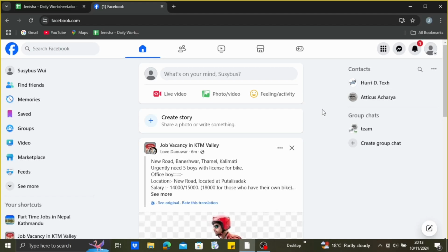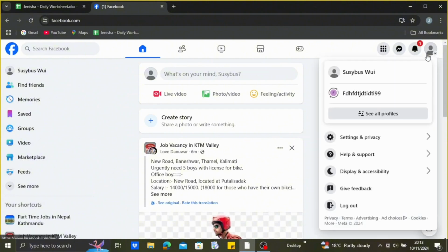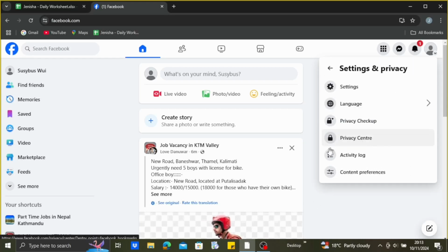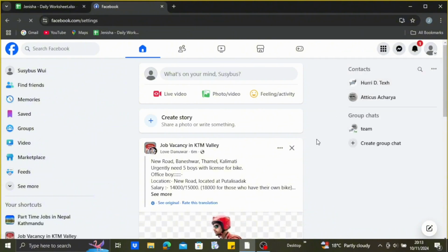So in order to change the currency on Facebook Ads Manager, first of all, open up your browser and type in facebook.com. After that, log in into your account. After that, navigate to your profile where you'll be able to see a bunch of options. I just want you to go under settings and privacy. After that, simply click on settings, the very first option, and wait for it to load.